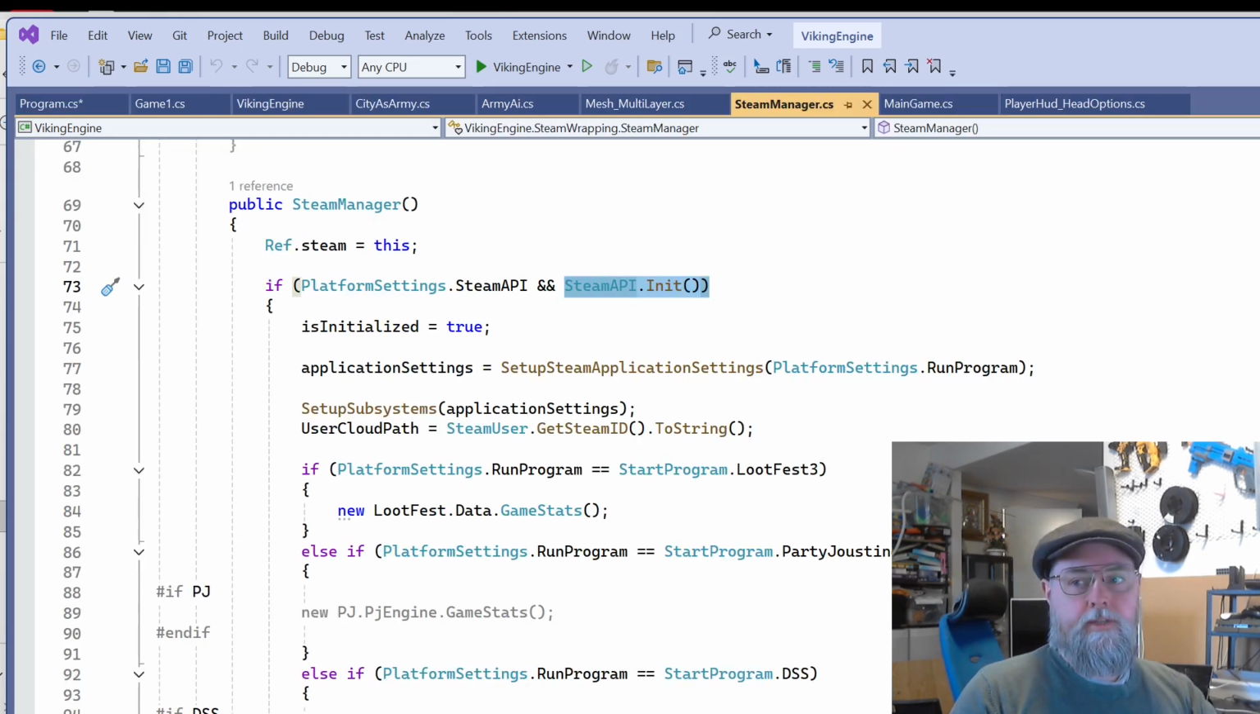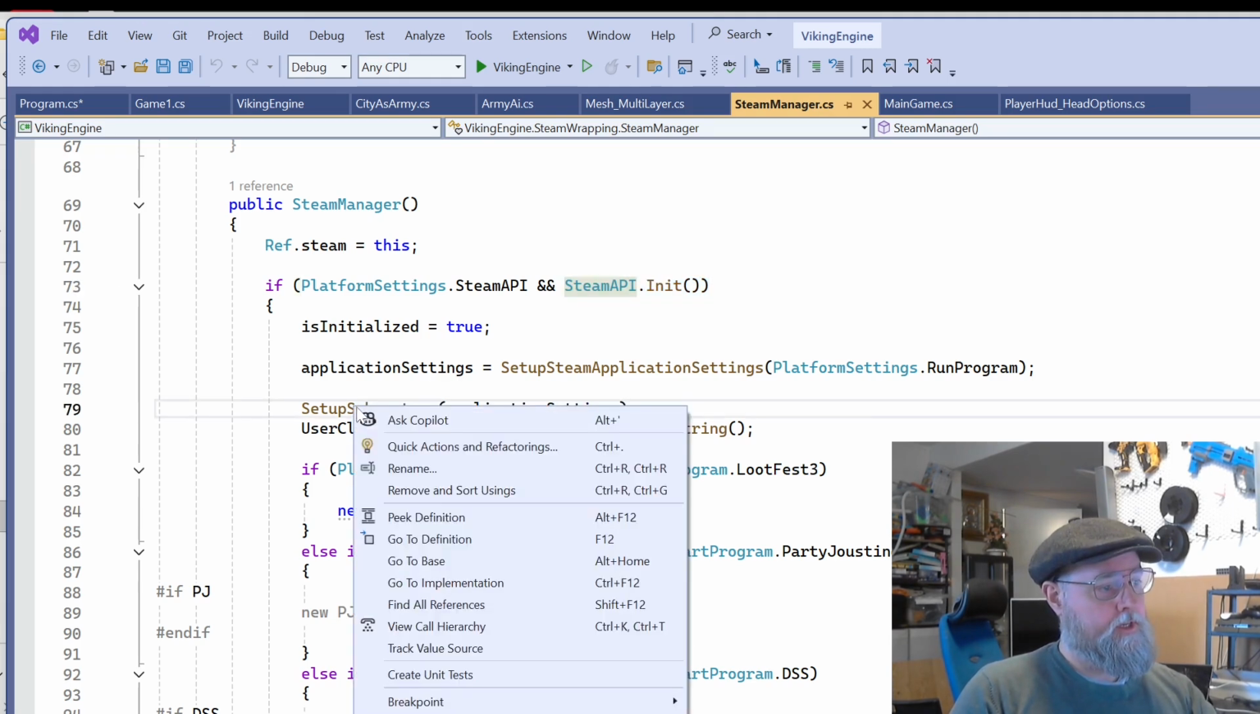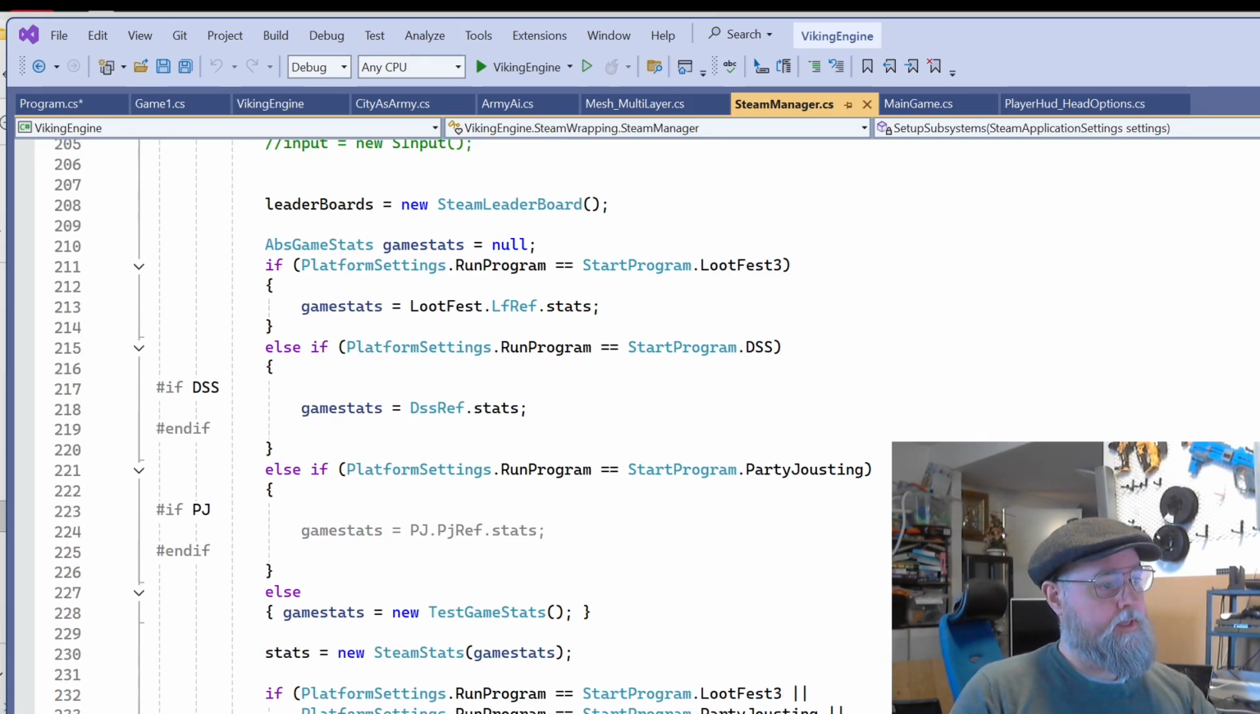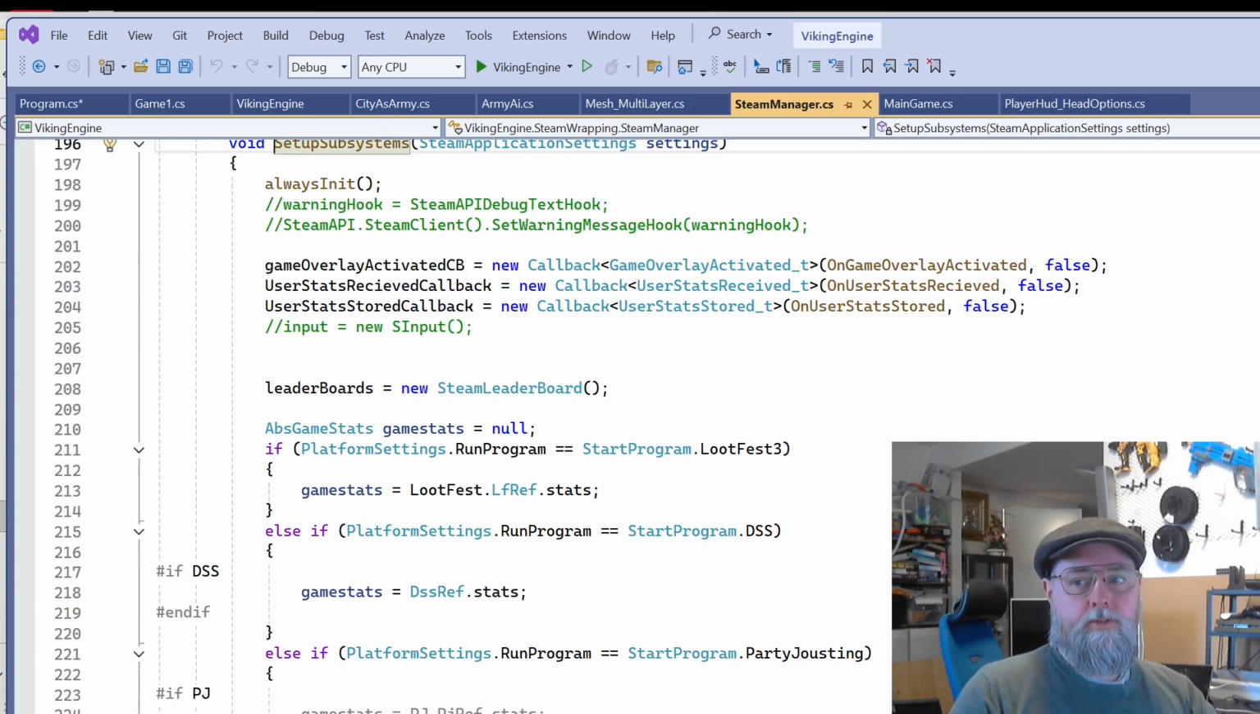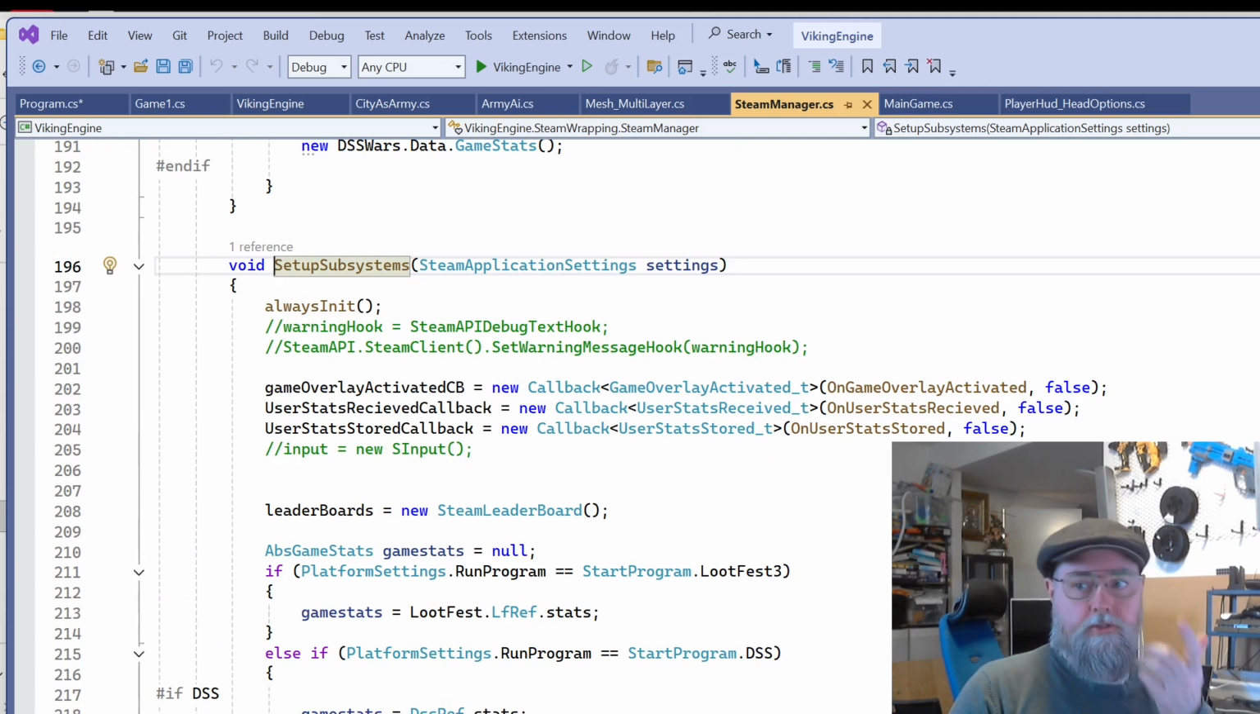Once your Steam init is successful, you want to set up all your subsystems. And these are all the achievements and game stats and all that. My tip is just to start with a copy of the example from online and then add one thing at a time, and you should be good to go.